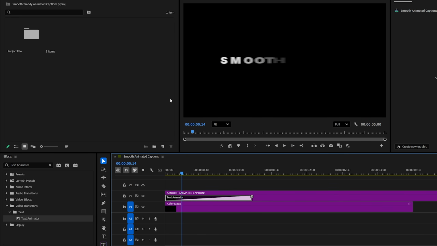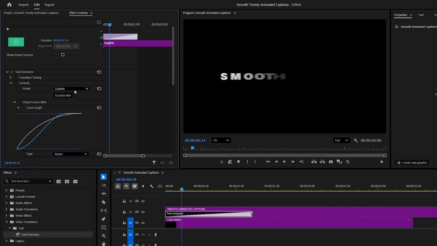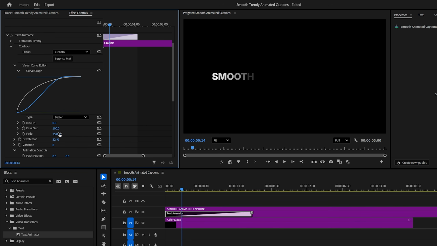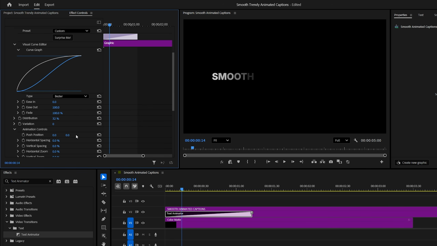After that, select the effect and go to the Effect Controls panel. Here, in the Presets section, choose Fade, and then scroll down and set the Fade Out animation to 100 and also set Fade to 100. Next, scroll further and set the Push animation value to 75.